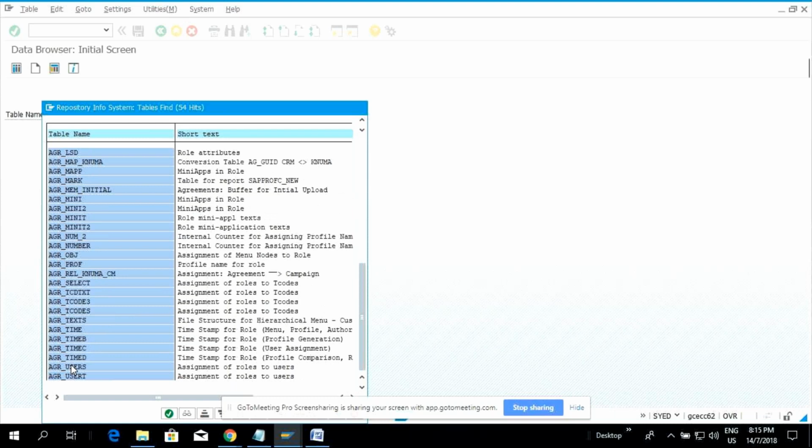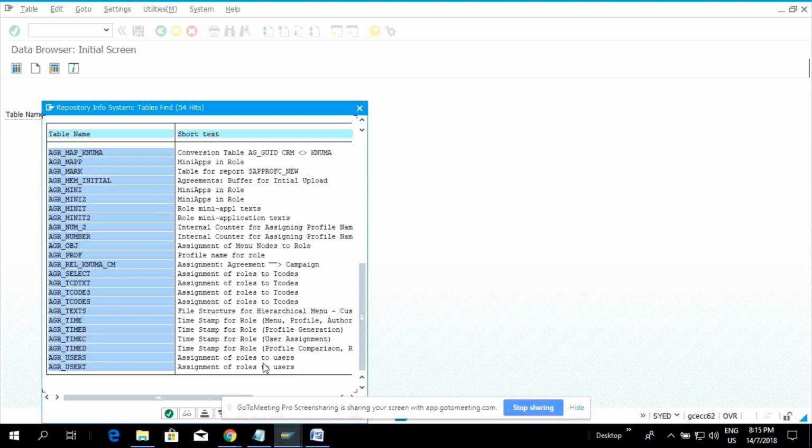So you're doing the user. What is the meaning of assignment of roles to the user? Which particular role is the user being assigned? It will display, just click on that. There are two tables, the user and user S tables. Both will be the same.